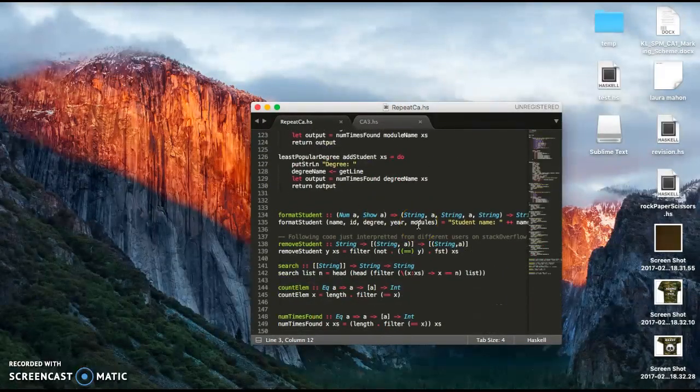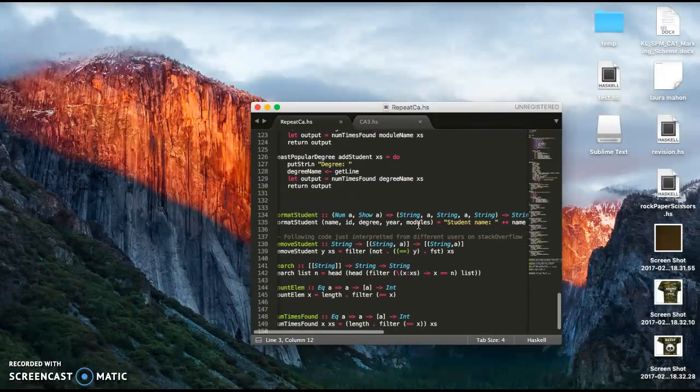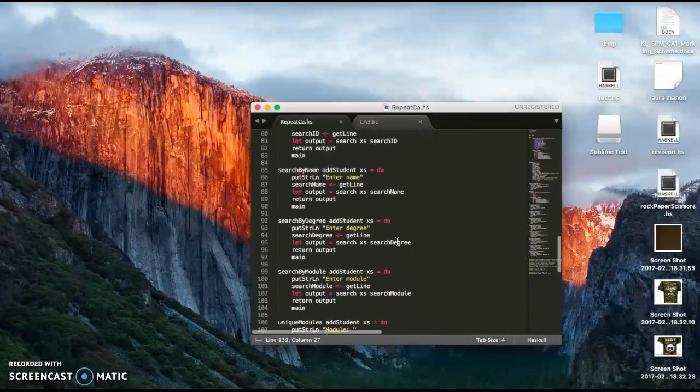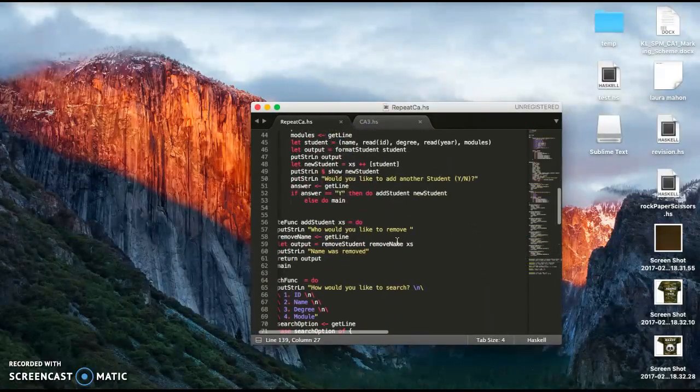The remove student function just takes in something, Y, and a list, and all it does is filter out, using the filter function here, all the elements that are equal to the predicate. So basically all the elements that are equal to Y, it filters them out and removes them. And then it just prints out the result.